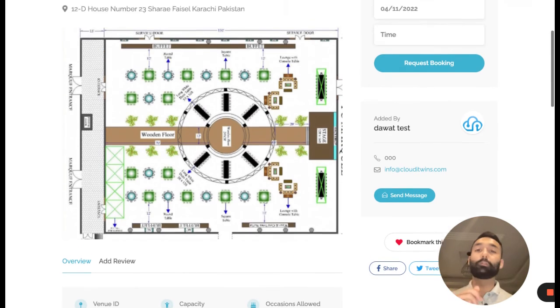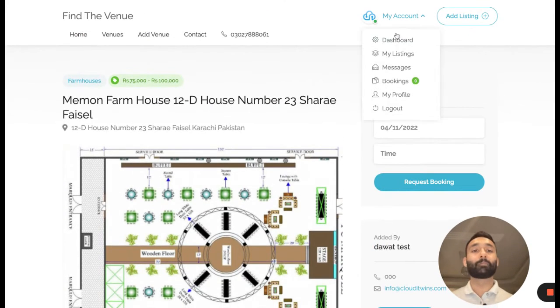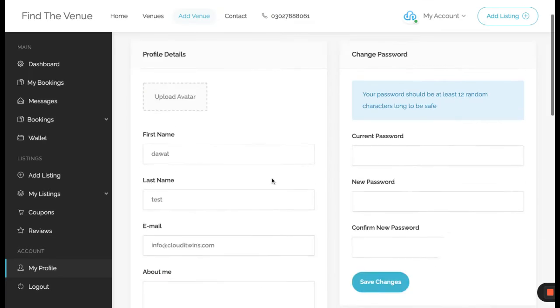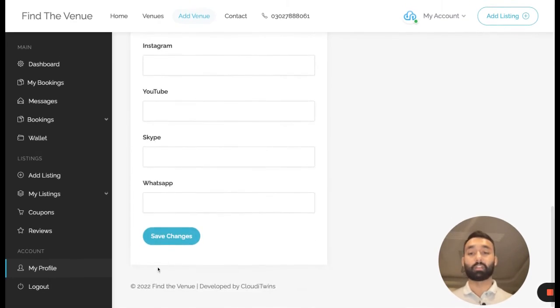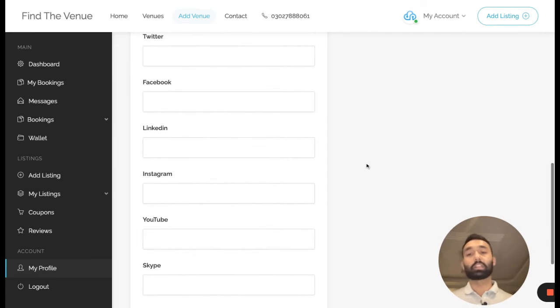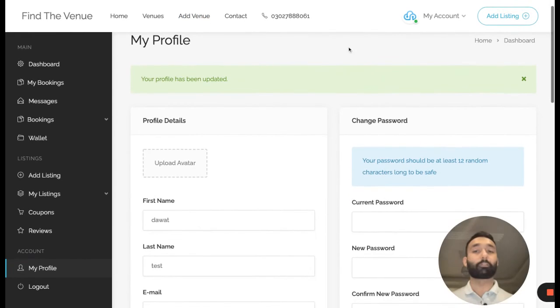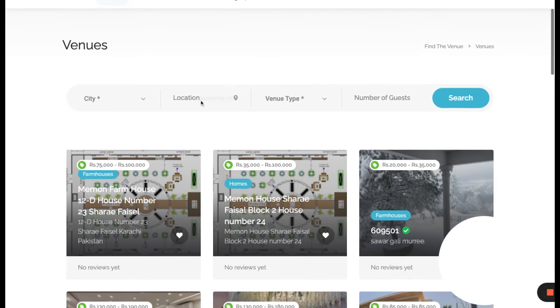Another two really cool features which I want you guys to note: make sure you go on your profile and add your correct number. So if I put in 0300, and then I'm not going to put my real number, but let's just try this over here. And my Instagram, my Facebook, you can connect all these different things. Now let's go back and try to look for the venue.